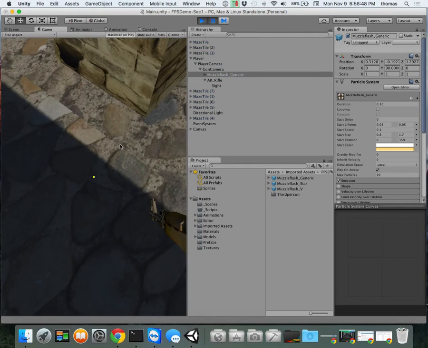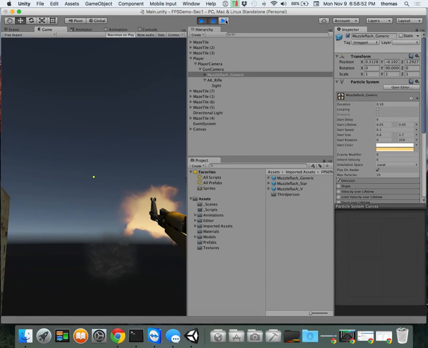Play. Okay, well, I don't see anything. I didn't see anything at all. So if I go here, there it is. See that? There's the gun. There's what it's going to look like. So this is kind of a preview of what the flash is going to look like. I'm going to have this happening, right?